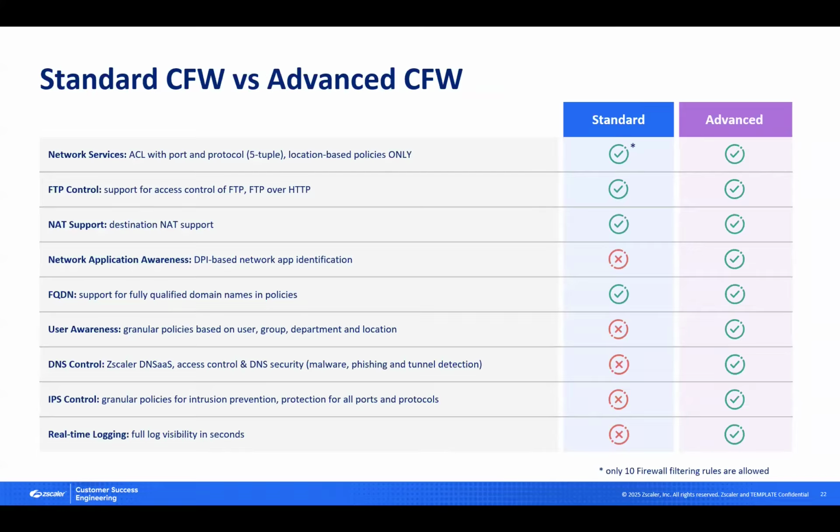For standard firewall, the main limitation to be aware of is that only 10 firewall filtering rules can be created. In addition to these firewall rules, FTP control, NAT support, and support for fully qualified domain names and policies, advanced cloud firewall adds DPI-based network application identification and awareness, user awareness, allowing the creation of policies that are granular based on user, group, department, and location, DNS control, including DNS as a service, access control, and DNS security against malware, phishing, and DNS tunneling, IPS control, including granular policies for intrusion prevention and protection for all ports and protocols, and real-time logging with full log visibility in seconds.